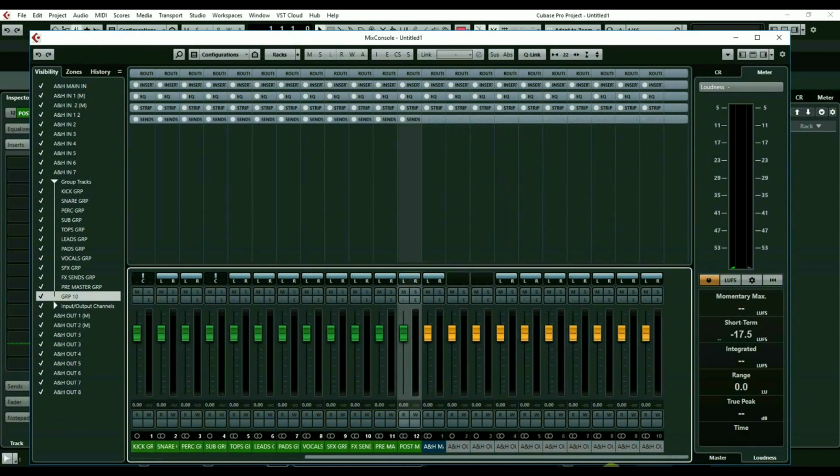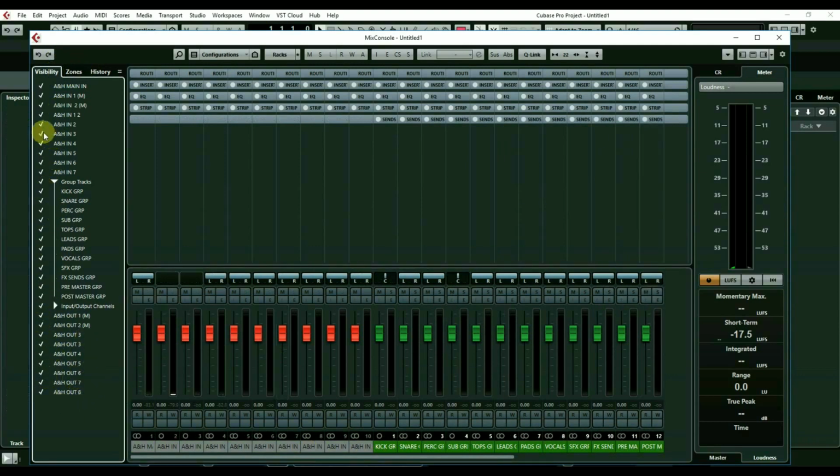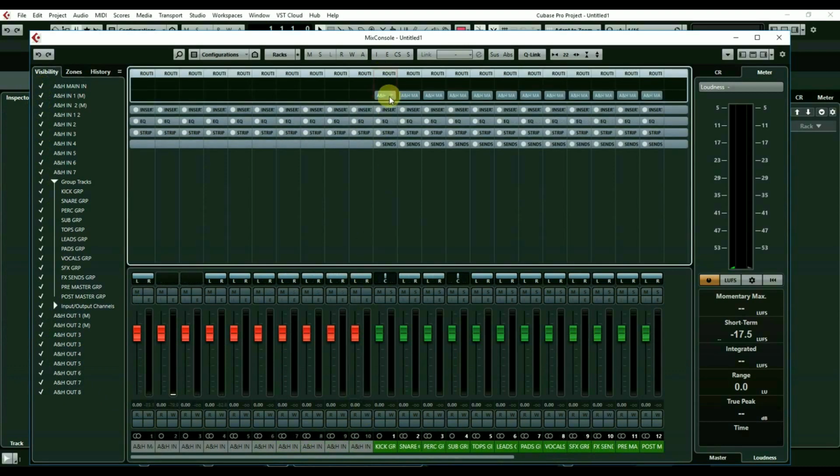Now that makes the mixer quite big already. You can hide things. You can just go up to the visibility, and you see those little ticks next to things. You can just untick and hide whatever channels you want to hide if they're in the way and you don't want them getting in your way. But I like to use these as levels. I see them all as levels.